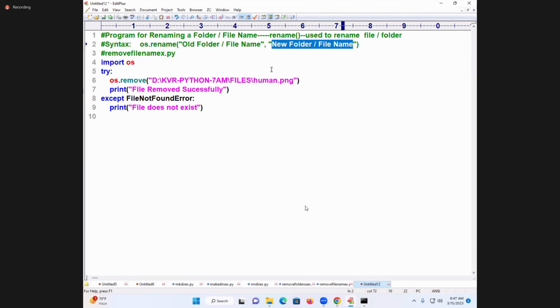To rename it, you need to specify the old folder name. If the old folder name does not exist, which exception will come? File not found error. So I am saying that, rename of, here I will write something. What I am writing, you see.